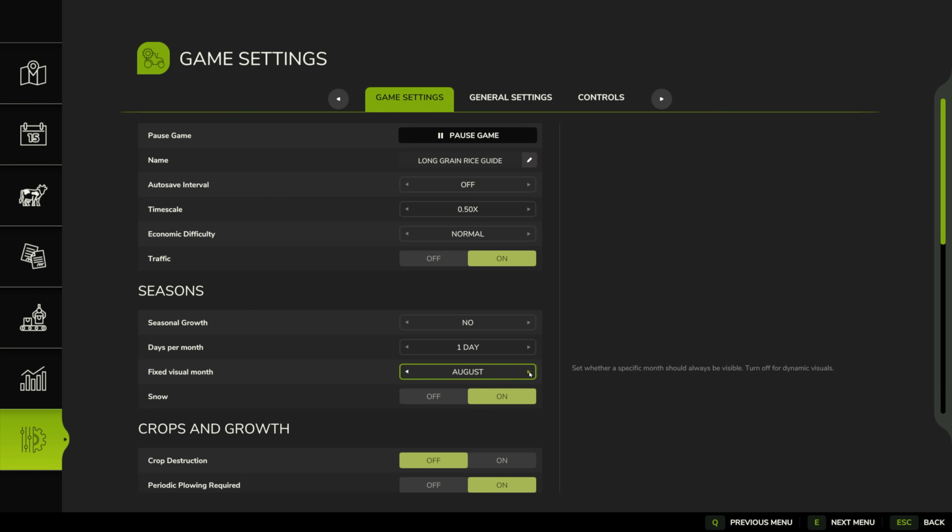You also can change fixed visual month to anything you want, or you can turn that off as well, and you can turn snow off or on as well if you'd like to. The fixed visual month means that it's always going to have the same look as July will, so it'll be nice and bright. If you did maybe February or January, it's going to have a more wintry look, so just be aware of that. But I would leave it either off, or if you wanted it to be brighter, I usually do July for tutorial videos and stuff like that.